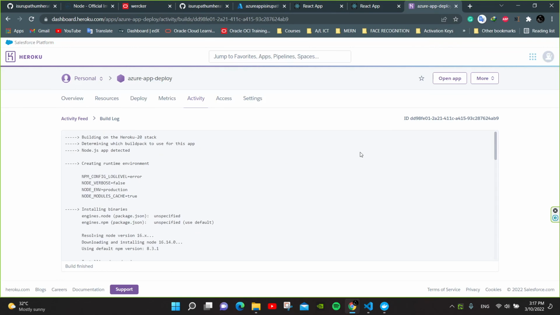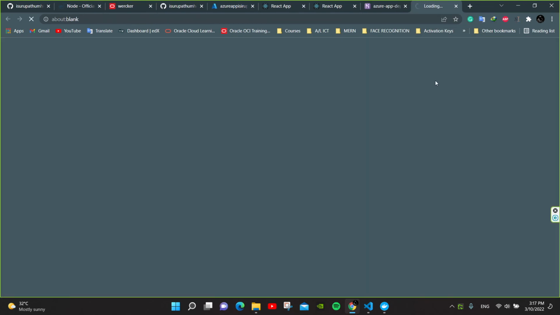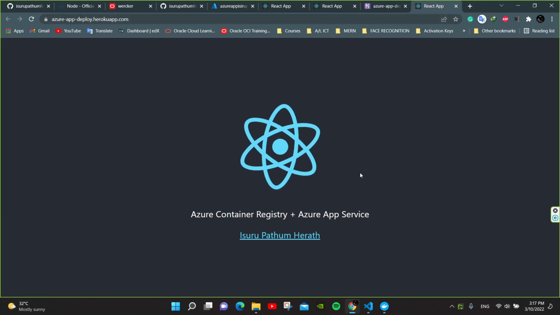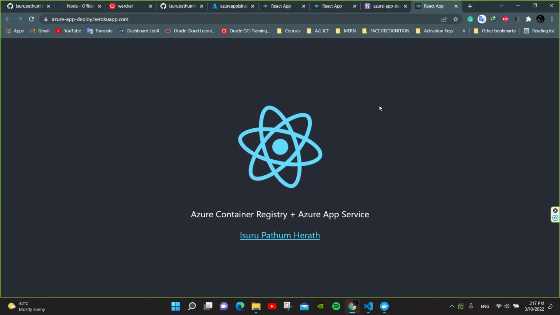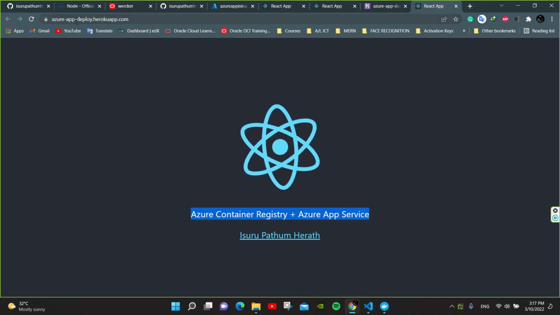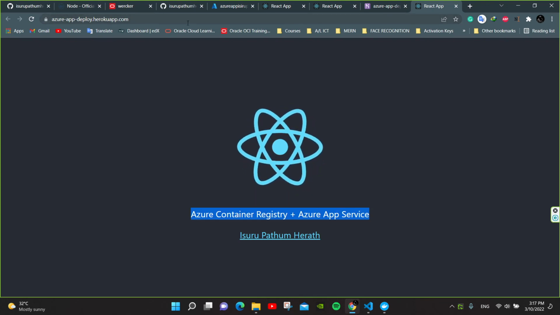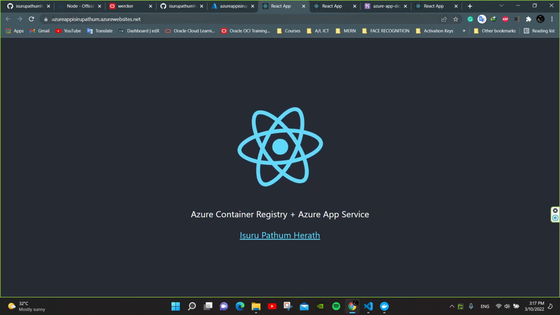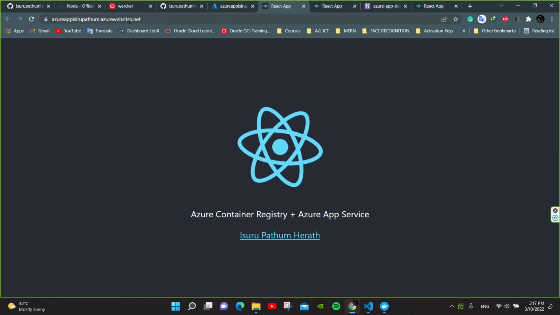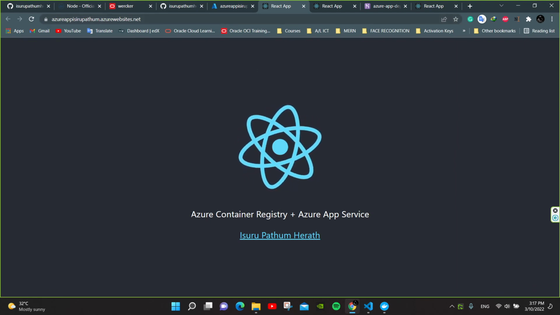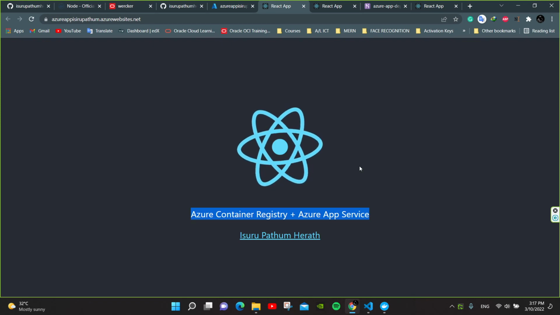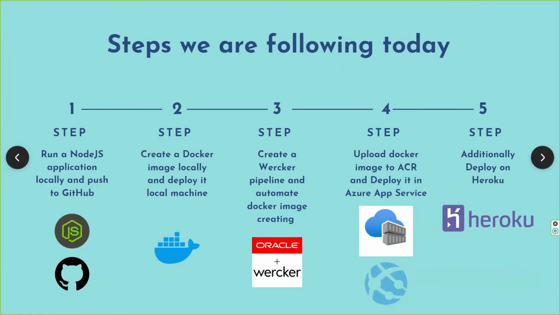In here we can open the app, and let's see. We can see our application has been deployed on Heroku under azure-app-deploy.herokuapp.com, and in here we can see the Azure App Service application under azurewebsites.net. So these are the application deployments that I wanted to discuss in this session.